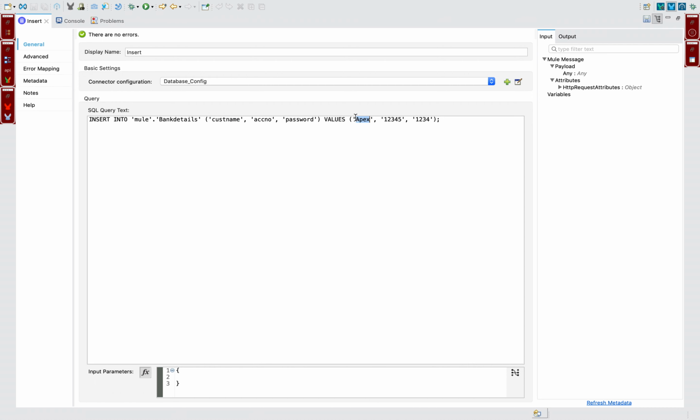Now, if you don't want to pass these values directly here and you want to pass those values from input, carefully observe my syntax. This is really, really important. First thing, I will remove everything. That is what I do in real-time projects also. Remove everything. How many columns are there? 1, 2, 3. You should definitely pass 3 values here, because you are passing 3 here.